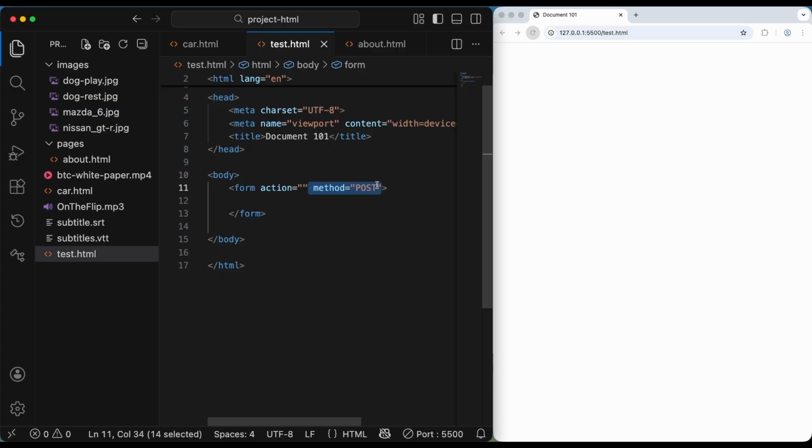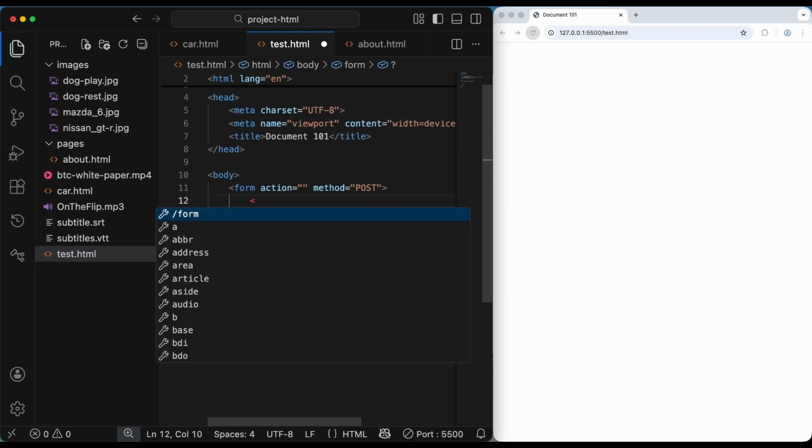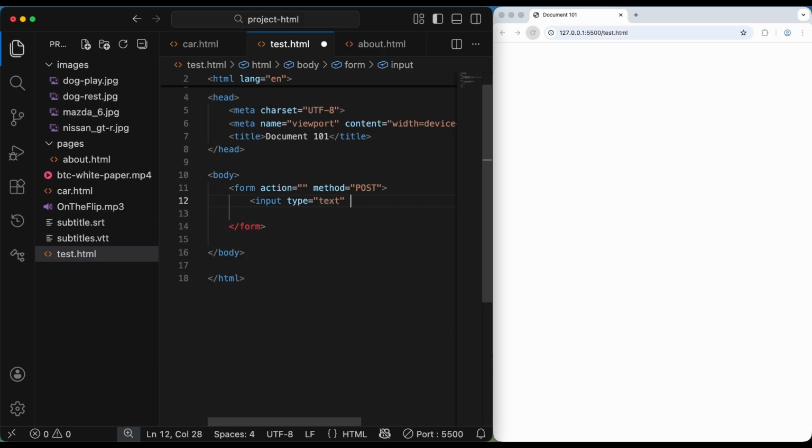Okay, let's add a text field. Here let's create a simple contact form. So I will create name. The text field will start with input, and here we have to add the type. The type will be text, and this is a void tag. Here I will say name as first name, like this. So we just created the input field, or text field, of type text.